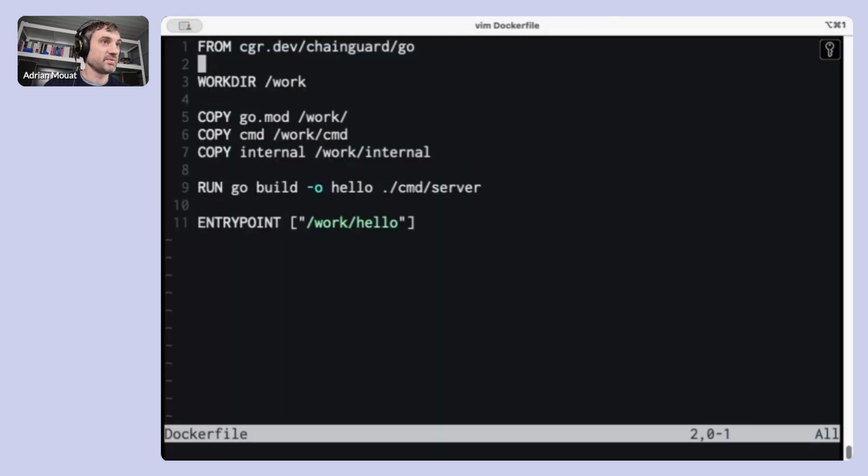And one of the major things we can do, and some of you are probably aware of this technique, is use a multi-stage build. So the multi-stage build is basically going to be where you've got a second build step where we take the binary that we build in the first step and copy it into a new image. And the new image that we're going to use is called static. So I'm going to use a Chainguard static image.